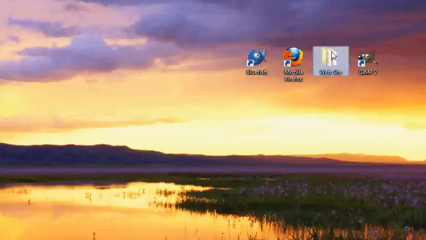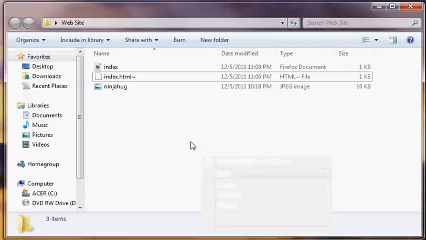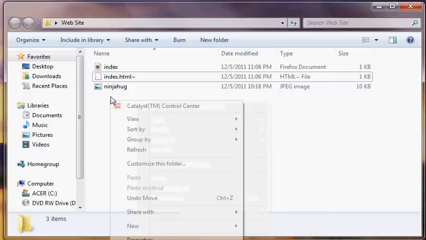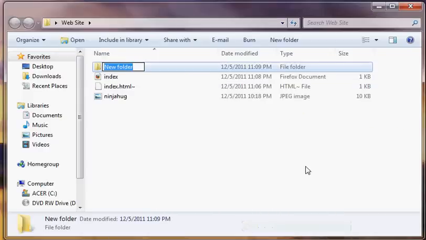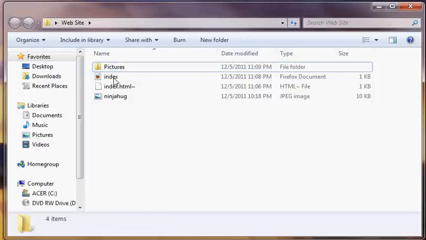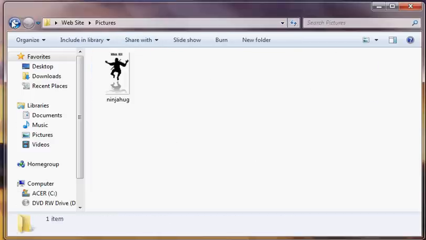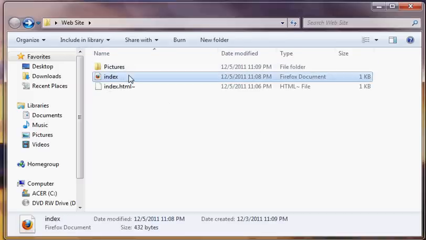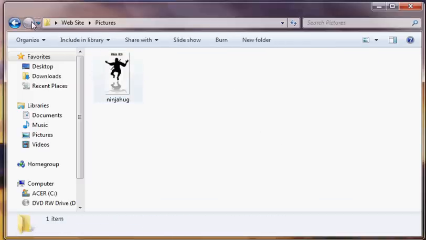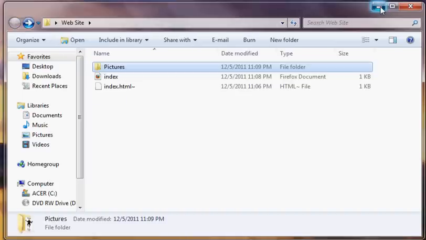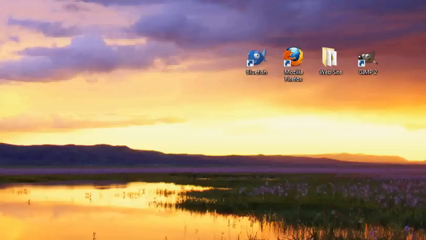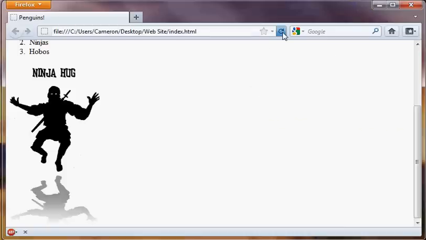And what if we wanted to do this? We add a new folder in here. We're going to call it pictures, okay? And we're just going to move our ninja hug picture into the pictures folder, okay? So now we have our index file, and then we have a pictures folder and ninjahug.jpg picture in the pictures folder. So let's see what happens when we try to load the page.